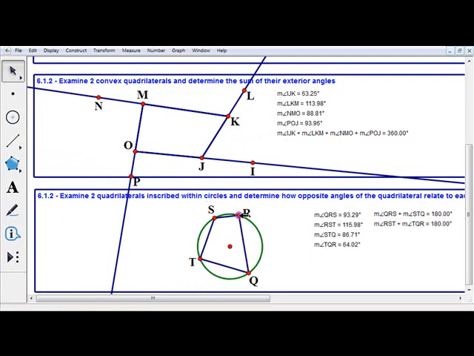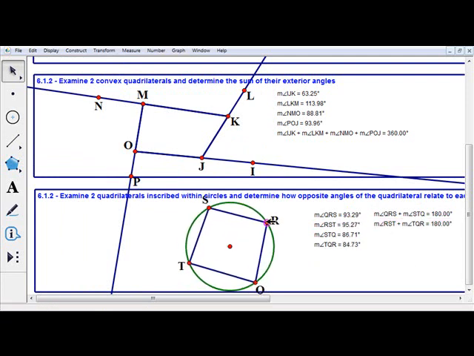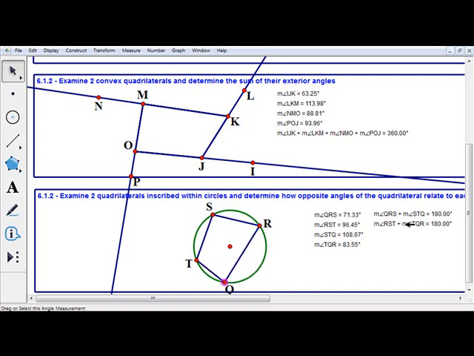And no matter where we move these points, what's always going to happen to these opposite angles? They always stay supplementary.